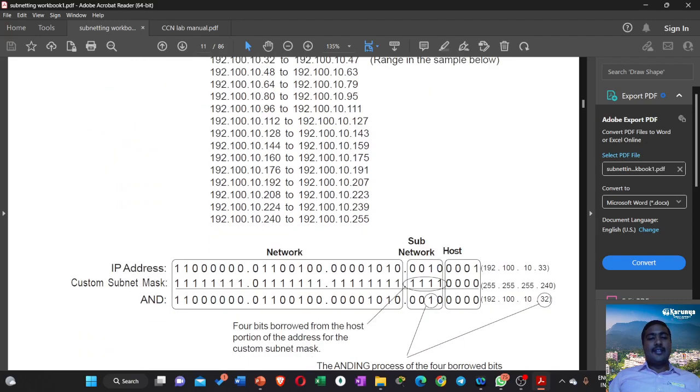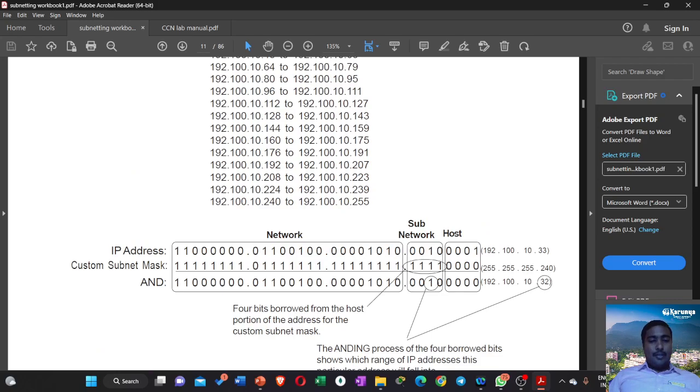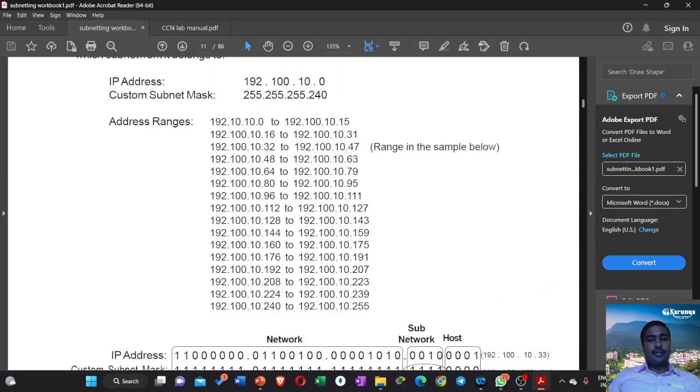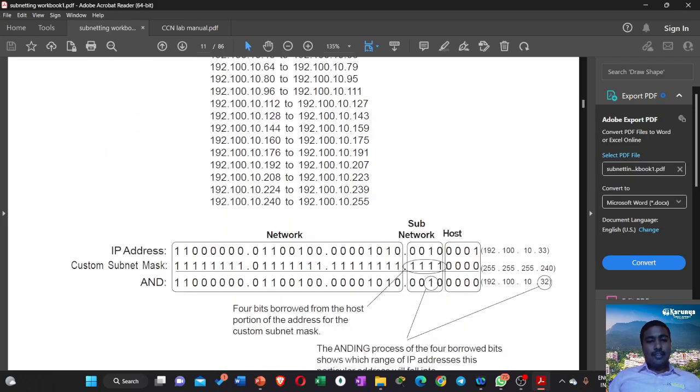These many address ranges are available. Sir, what are you saying? What happened over here was the subnet mask. The default subnet mask is like this: 255.255.255. This being a class C address, it's going to remain the same.